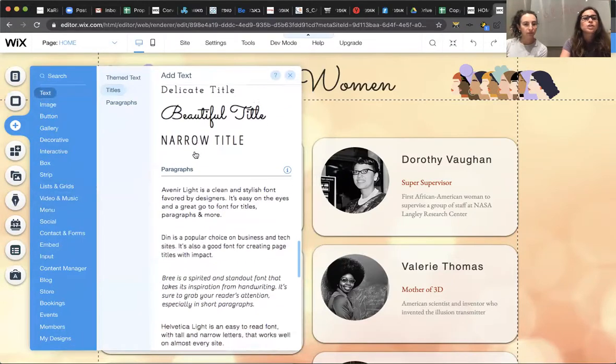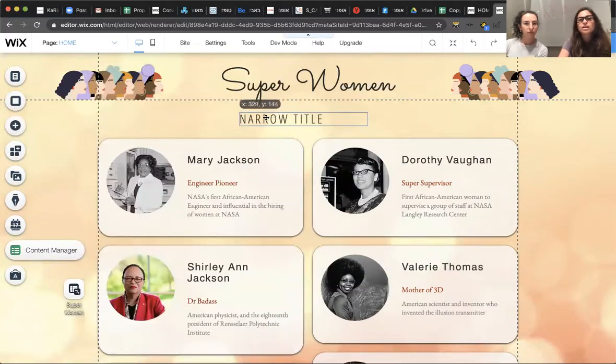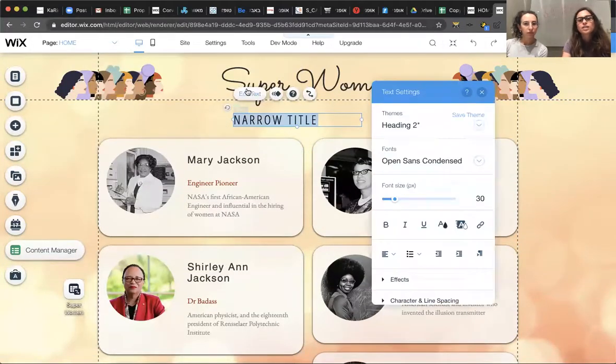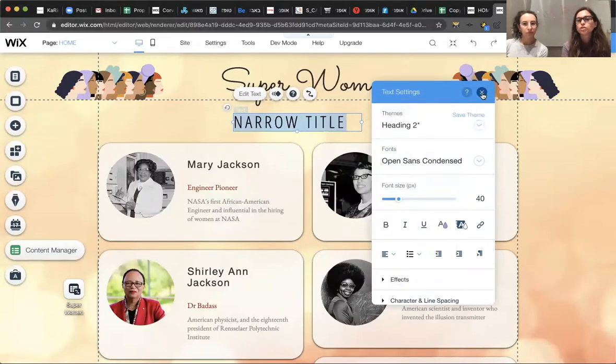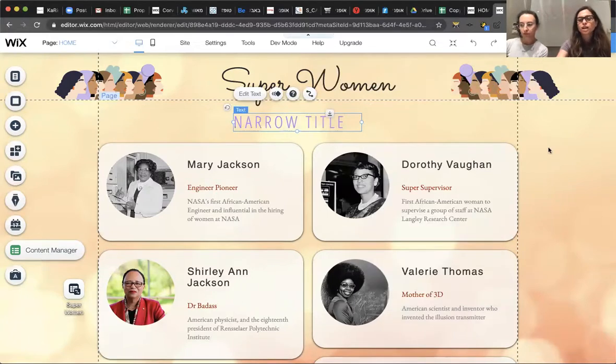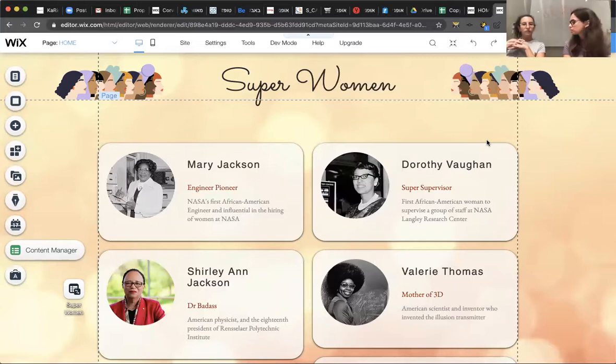So let's say I want to choose a text element. I want to drag it to my screen, and then I want to edit my text. I can change the font size. I can change the design. And this is exactly what I meant when I said you don't need to know HTML or CSS, because everything is being taken care of by the Wix editor. I'll remove this one for now because I don't need it. But that's how you create a website with Wix.